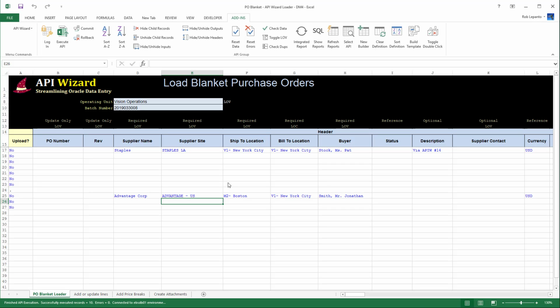Now, I'm going to show you a couple of other things. I won't run them, but just to show you some other things that you can do here with API Wizard. So this is the full functioned loader. It can do everything you can do in the Oracle forms. It has all the fields. It works with flex fields, all of those kind of things.